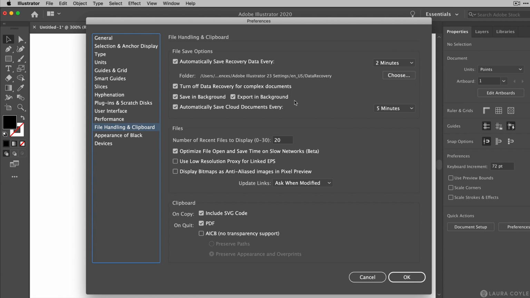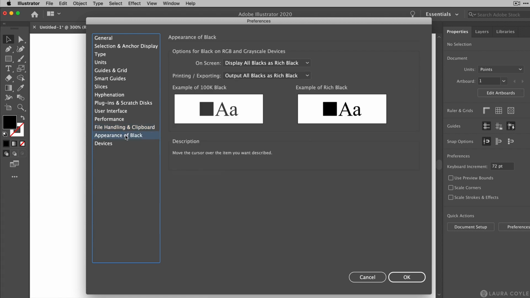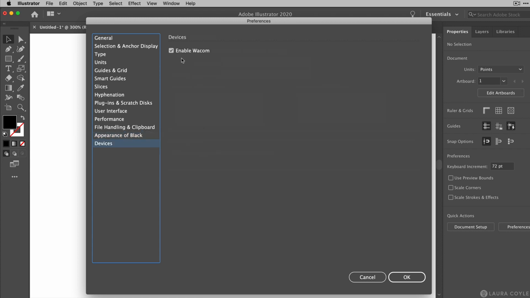And then at the bottom here, this is also newer. Now that Illustrator has Cloud Documents capability, there's a setting here for how often your document is going to save to the cloud. Appearance of black is controlling how black looks on RGB devices, so I leave everything just as it is. This doesn't affect your CMYK rich black. And then finally here, devices. Check Enable Wacom if you're using a Wacom tablet.